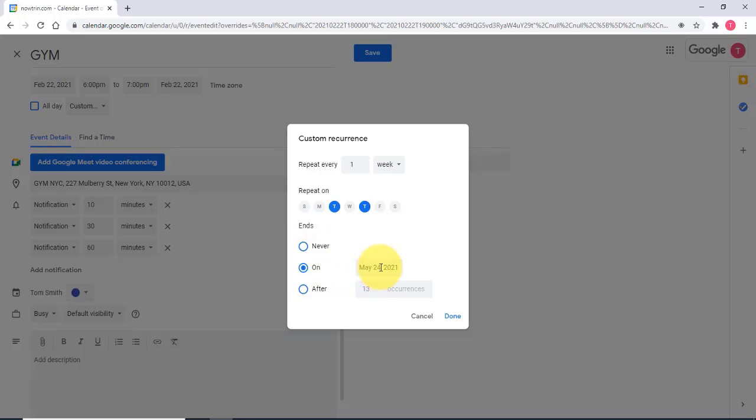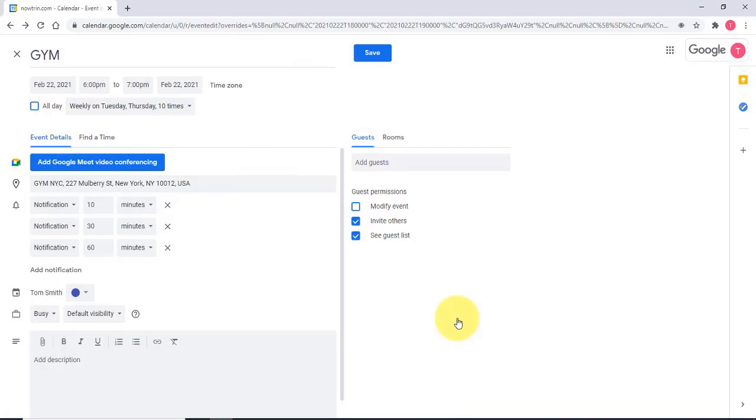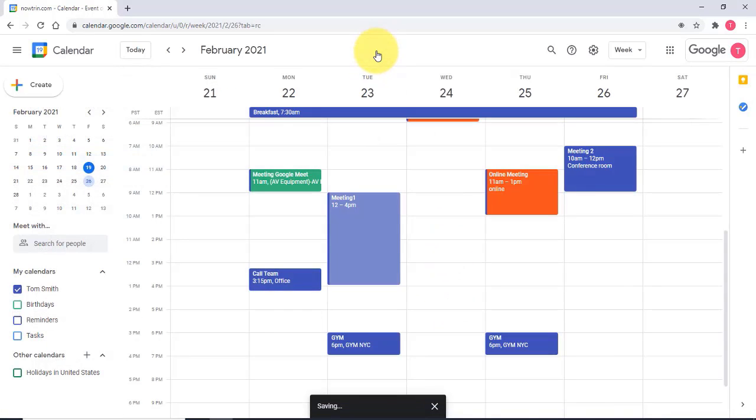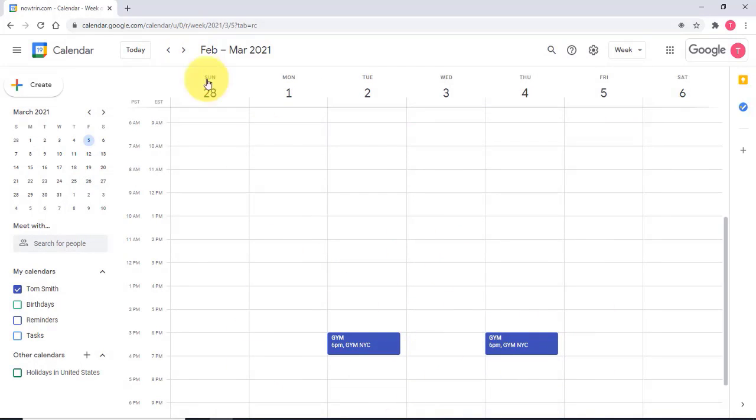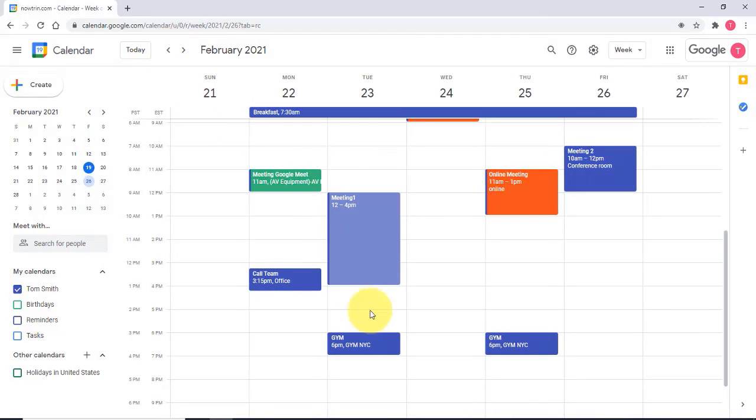If I click on, I can select a date when it ends. If I click on after, I can choose how many occurrences before it ends. So I'm going to make it 10 occurrences and click done. Click on save. So it's here. If I click on next week and the other week, so that's how you create a repeated event.